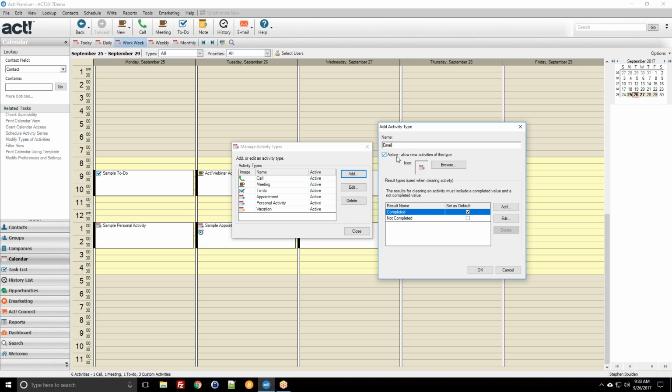The reason that checkbox exists is because if I don't want this in my list anymore, I could delete it out of the list entirely, but that sometimes makes ACT go a little screwy because in the background it has these activities in the SQL database that are associated with that activity type. Just suffice it to say that keeping it active or inactive is probably the better way to go about removing these further down the road if you choose to.